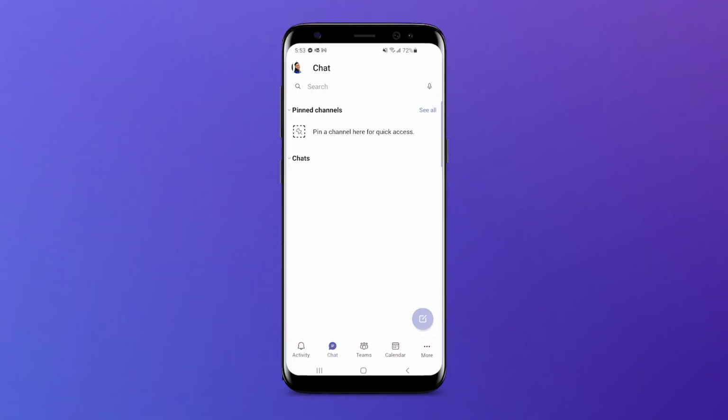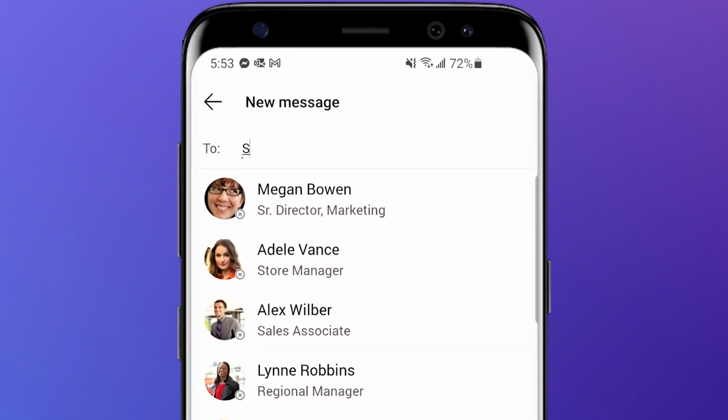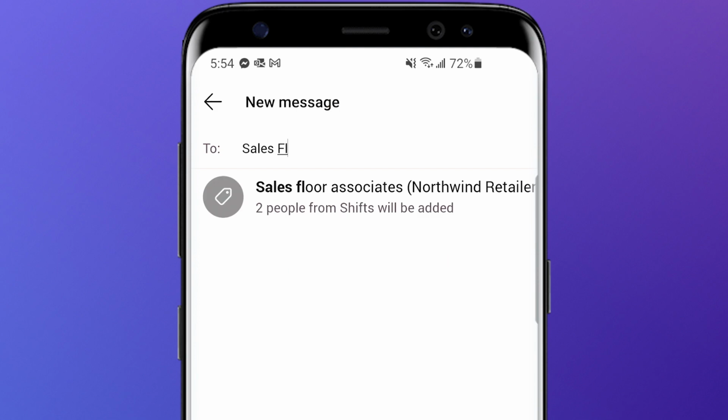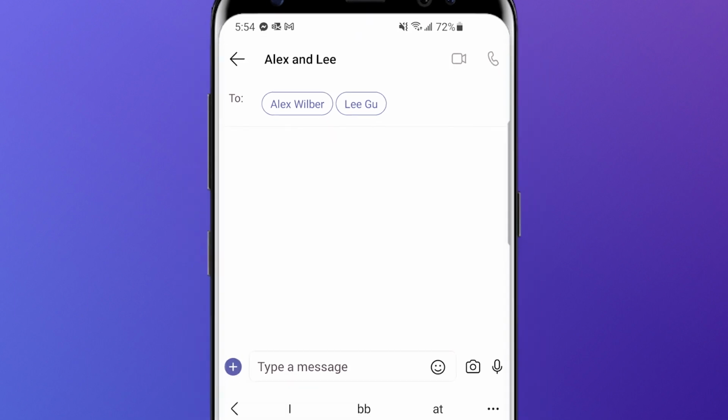When you use the sales associate tag to start a new group chat, everyone currently on that shift will receive your message. Active shift tag groups are updated when someone comes on shift or goes off shift, so only the members currently working are notified, ensuring a timely resolution.